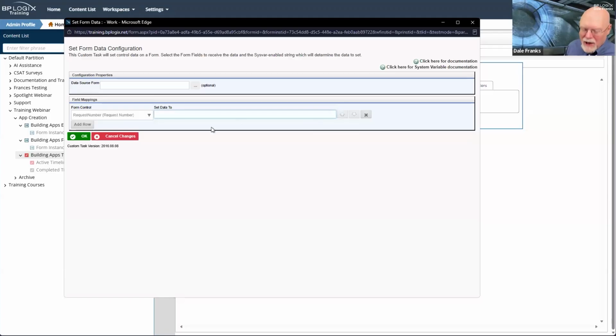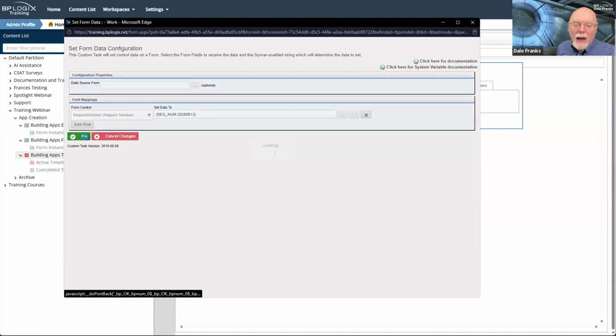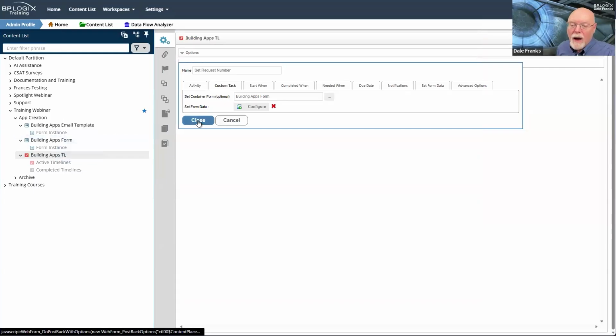I did not copy the system variable. I thought I hit Control C. Clearly, I missed doing that. So we'll just retype. Oh, wow. We're retyping all sorts of bad things. SEQ underscore NUM colon 2026 0813. And I will hit OK and close.